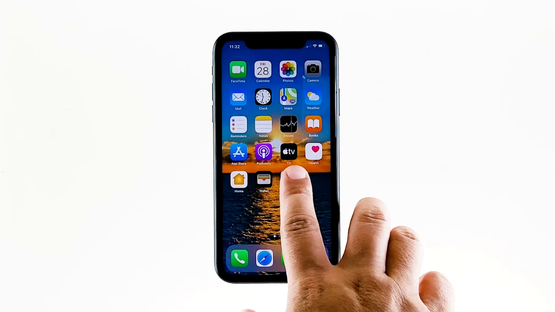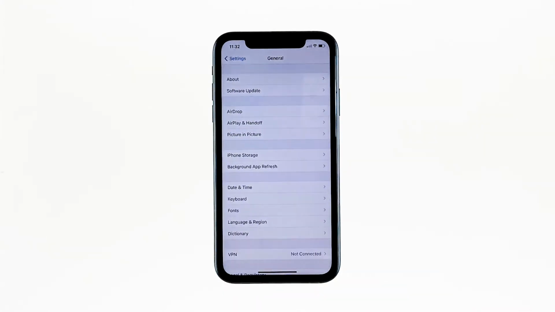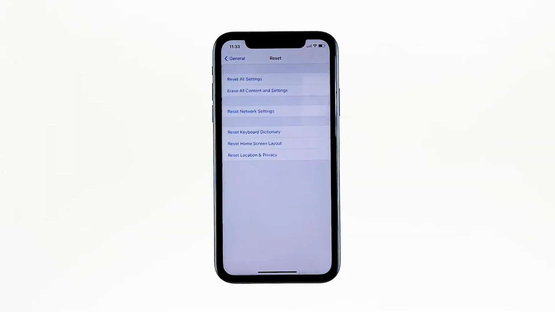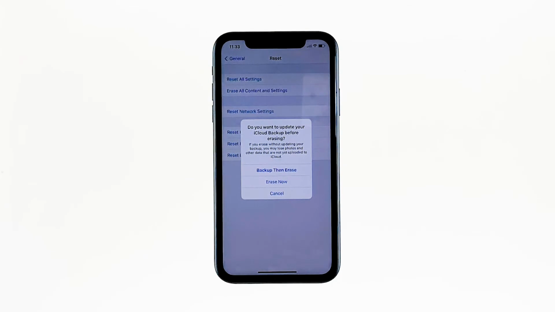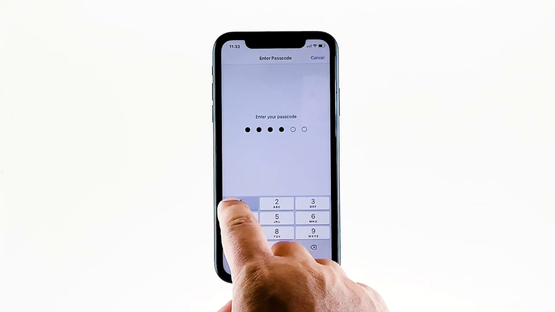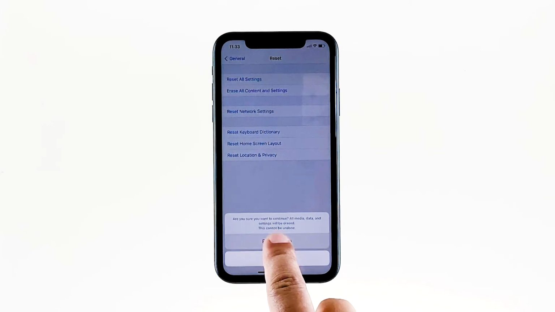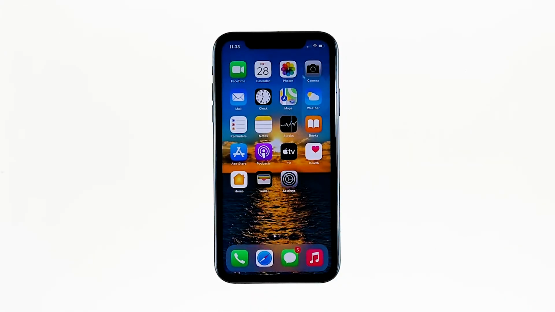From the home screen, tap Settings. Find and tap General. Scroll down to the bottom of the screen, and then touch Reset. Tap Erase all contents and settings. Tap Erase now. If prompted, enter your security lock. Tap Erase iPhone at the bottom of the screen. Tap Erase iPhone again to proceed. Now enter your Apple ID password, and then tap Erase to proceed with the reset.